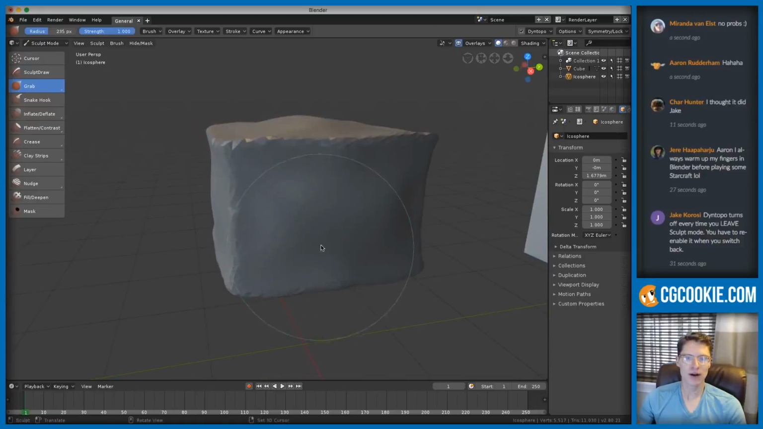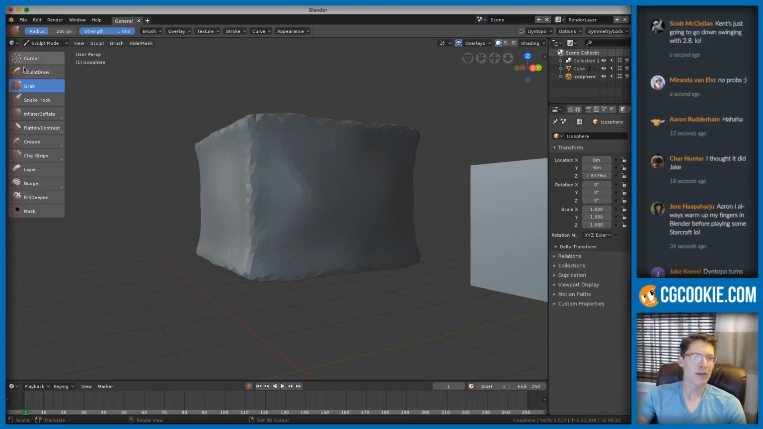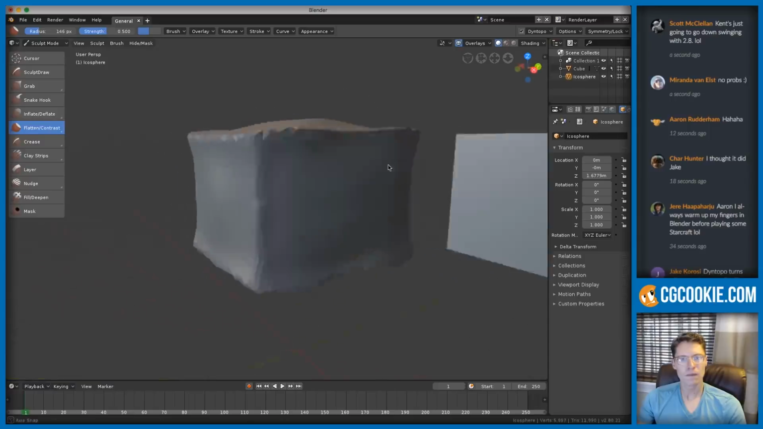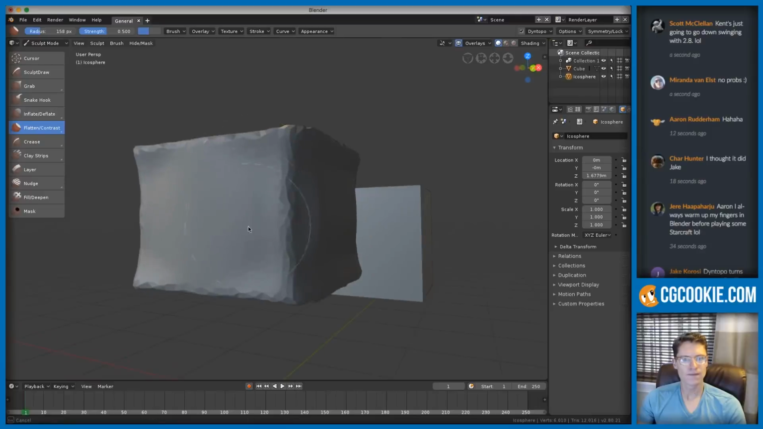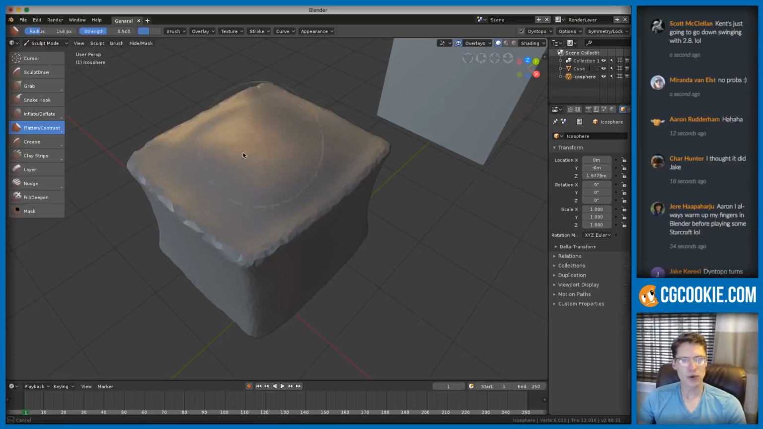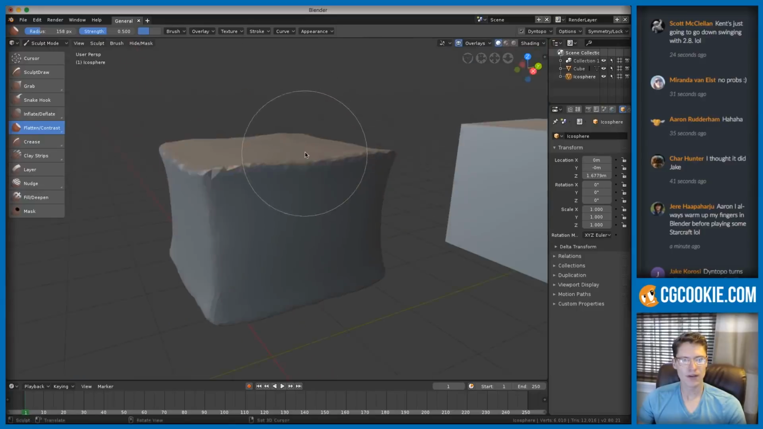Once I have those squared off, I can start smoothing in between. Maybe not smooth. How about we go to the flatten brush instead? That's not really working for what I want either. I guess smooth is fine. So I'm smoothing out the bumpiness on these surfaces. All right, so that's looking pretty decent.